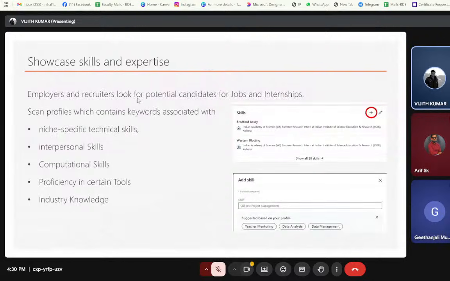So I told you that employers and recruiters are constantly looking for LinkedIn profiles and candidates that are suitable for their research work or an industry role, etc. So if in your LinkedIn profile you have included special words that are connected with the job description posted by the employers and recruiters, you are more likely to get that job. And we call these special words keywords.